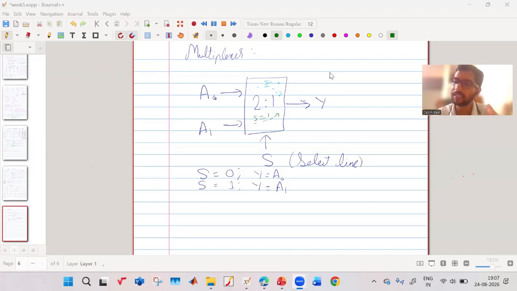Similarly, a multiplexer is getting A0, it is getting A1. But at a time, it should pass only one of the signals to the output. So S is the select line. Select line says I will select to do this or I will select to do that. If select line is 0, at the output Y, it will get A0. If the select line is 1, at the output Y, it will get A1. Okay, that is the concept of a multiplexer.